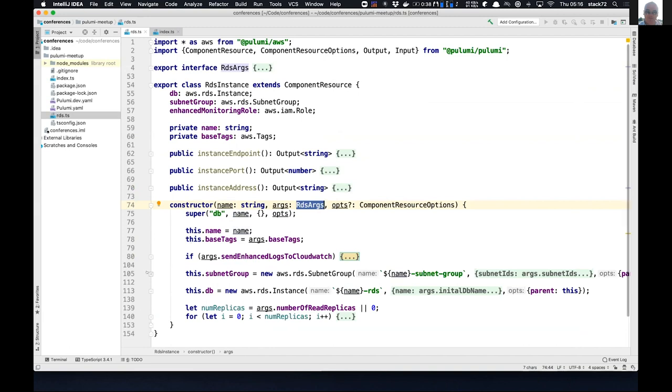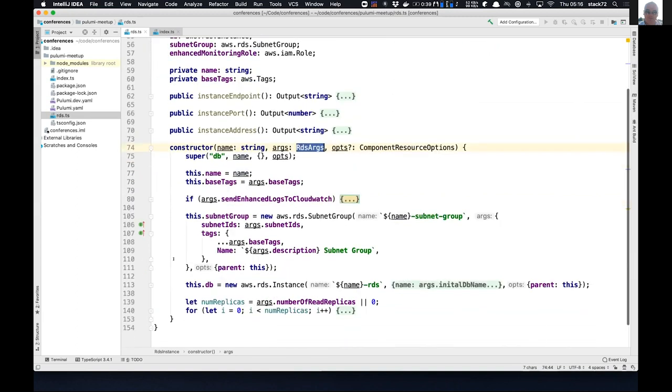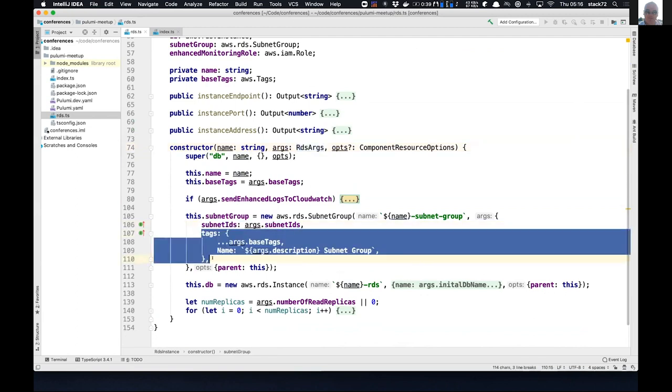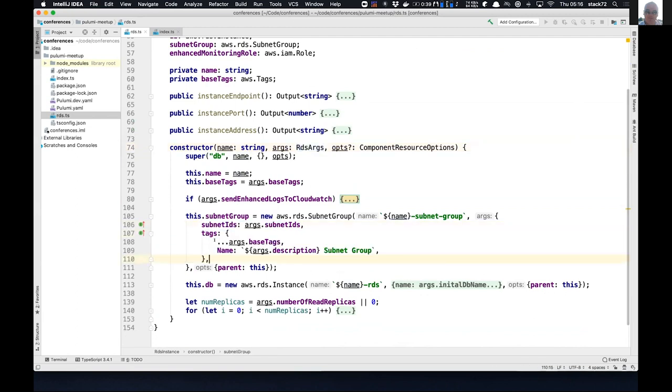So the first thing that we need to do when we create an RDS instance is we need to create a subnet group. The subnet group will take the subnet IDs and any tags that we want. And again, as you can see, because I'm passing the base tags in, we automatically take all of the base tags that we needed, as well as any extra tags on top. So in this case, we tag it with the subnet group name and so on and so forth. And then we append it to our parent.